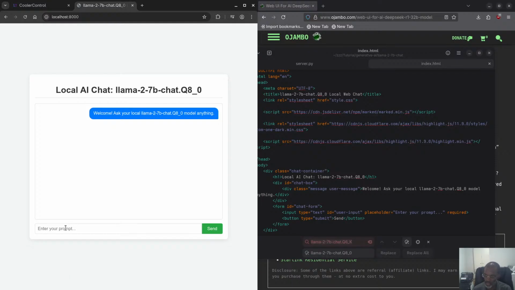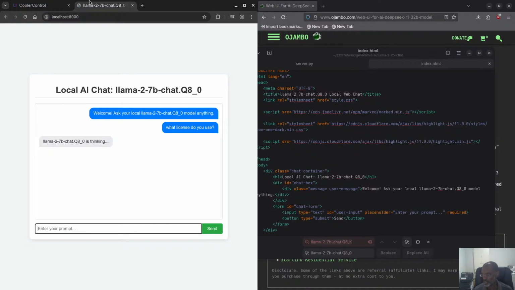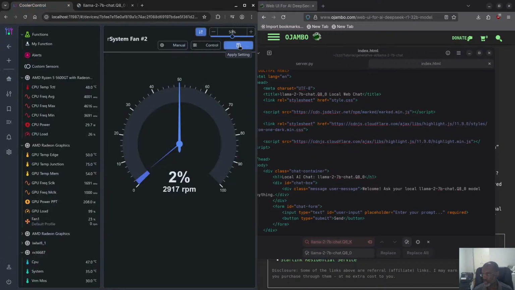So I'm going to ask it a simple question. What license do you use? Okay, press enter. And here, I'm just going to start here. You see, the temperature is already going up. You see how quickly it was? The temperature, and already, see, it's already at 8,500 RPM. And the temperature was already jumping up. So when the temperature goes down, that's how I know that it already has an answer.